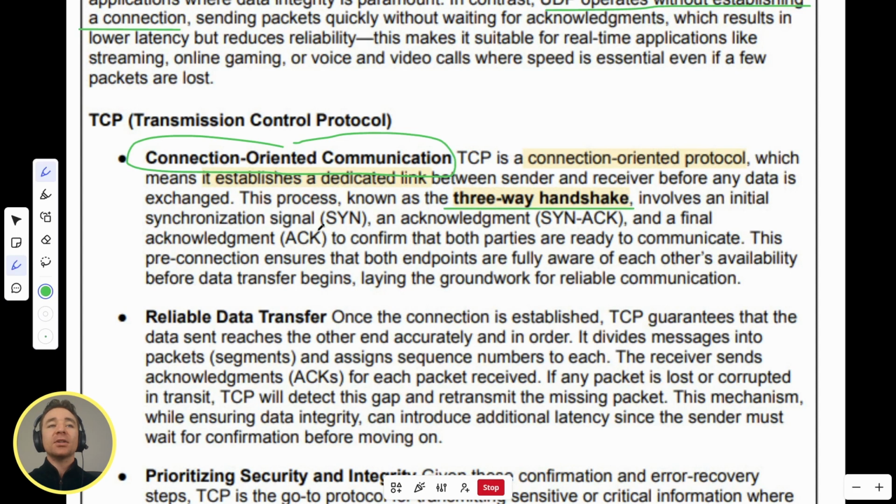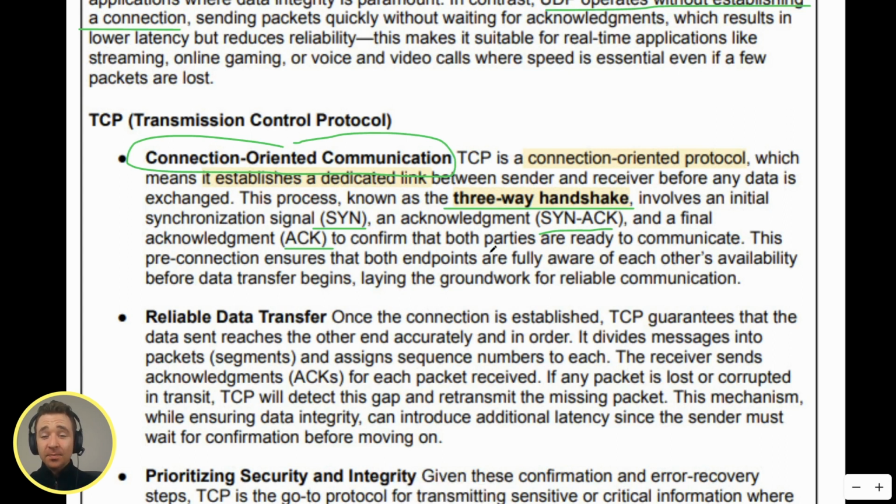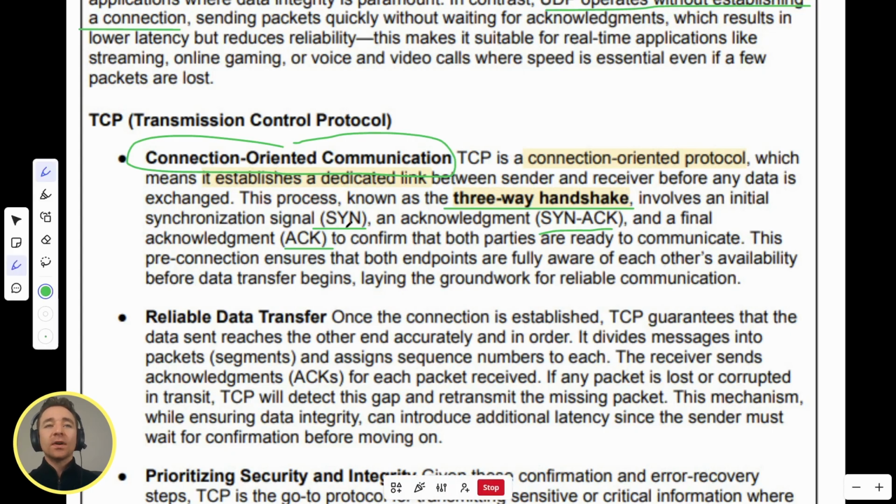It involves an initial synchronization signal, which is called SYN. S-Y-N, SYN. That's the first step, which is then followed by an acknowledgement, SYN-ACK, and a final acknowledgement to confirm that both parties are ready to communicate. So basically, long story short, guys, what you need to know here is that TCP, before they start, performs a handshake. One device will send SYN, the other one will send SYN-ACK, and then the first will send ACK.